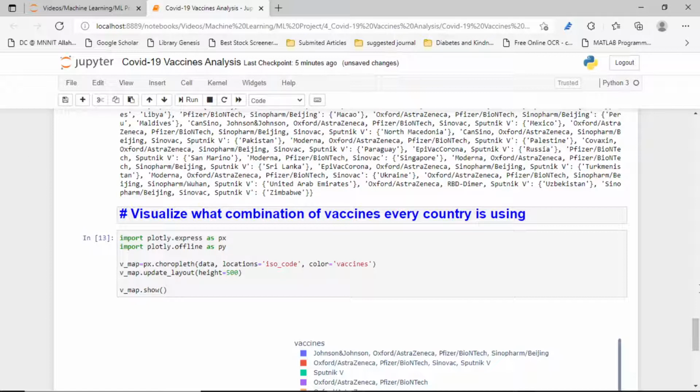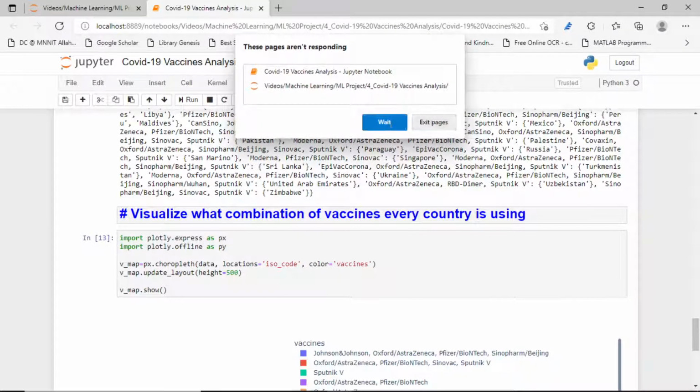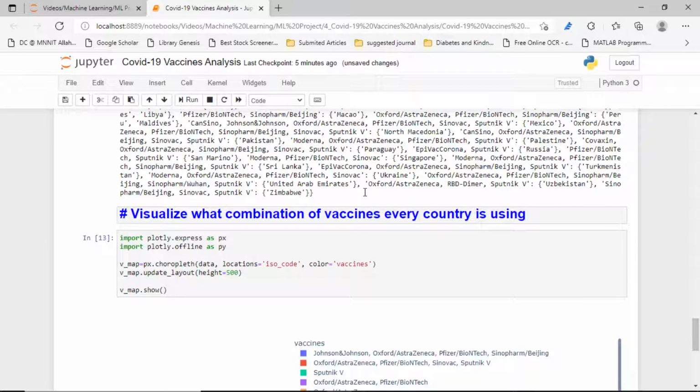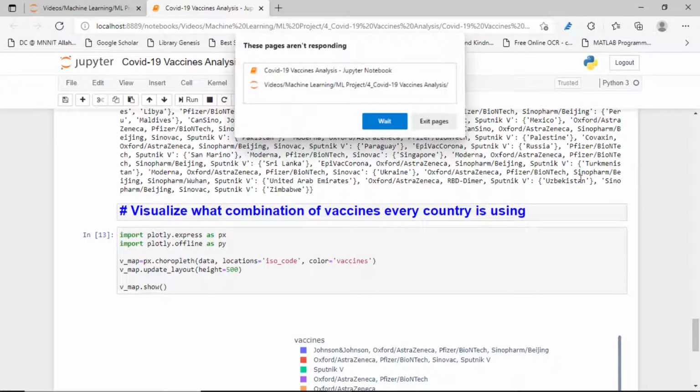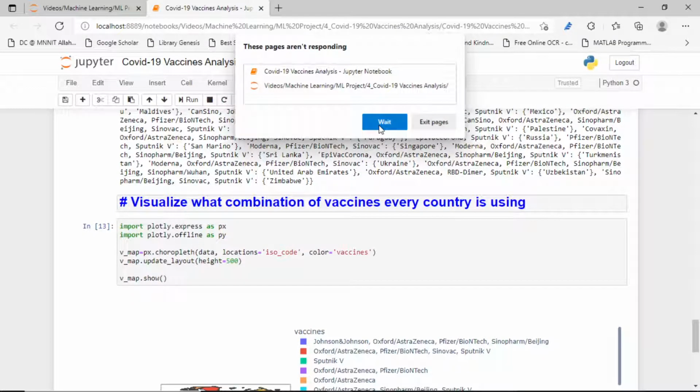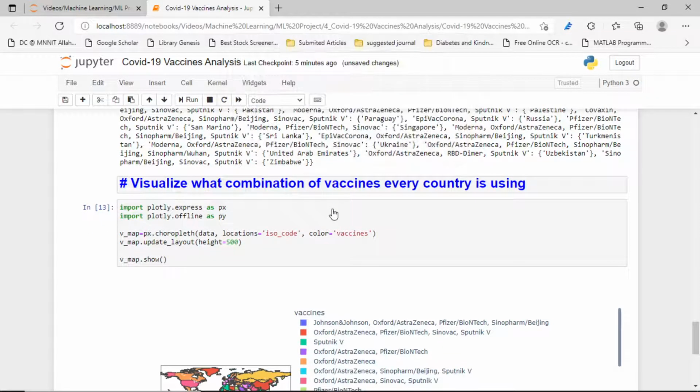It depends on your system. Based on my system, it needs some time. Just wait. See, all the unique vaccine names you can see on that. But wait just a minute. The map is coming. Just wait. Yes, it's come. It's came. Yes, just down below, guys.